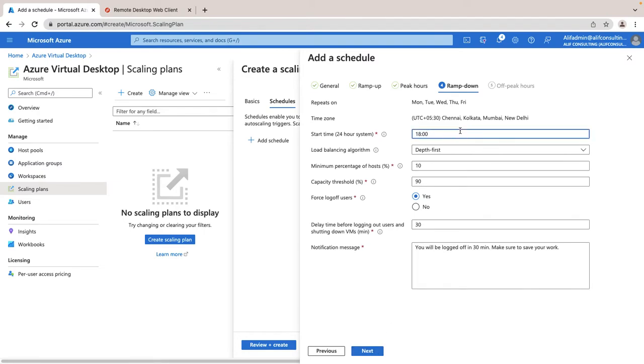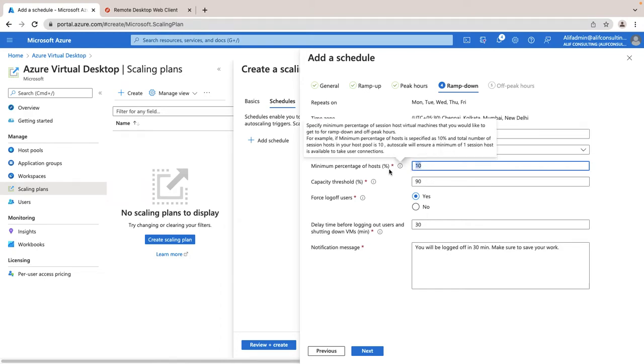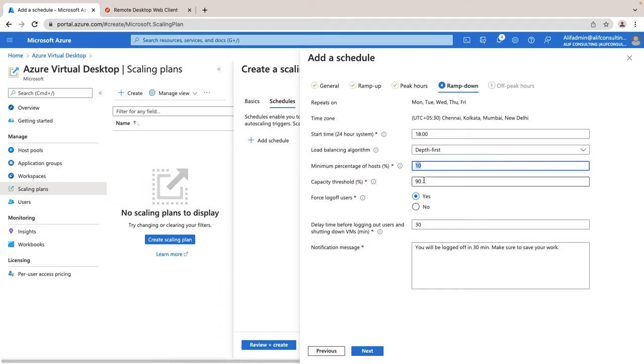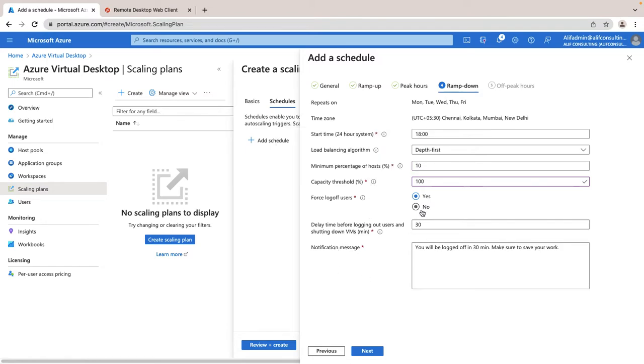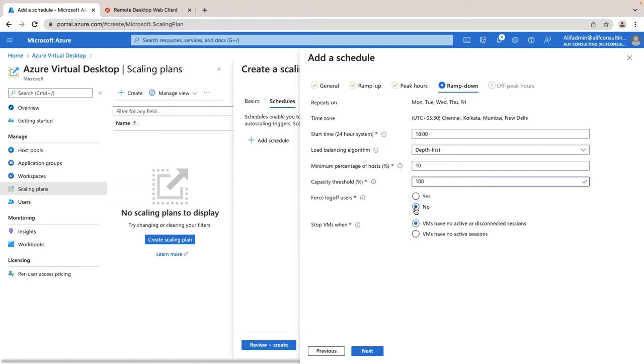So let's say I want to do it after 6, it's going to be the ramp down time, and I want to do it in depth first. What is the minimum percentage of hosts? I want to do 10%, so that out of 10 servers only one server is going to be kept, and what is the capacity load? I can do that as well. Let's say I want to say 100%, so I want to have everything on the one server, right? And then you do have the option to force logoff, or not to force logoff, right?